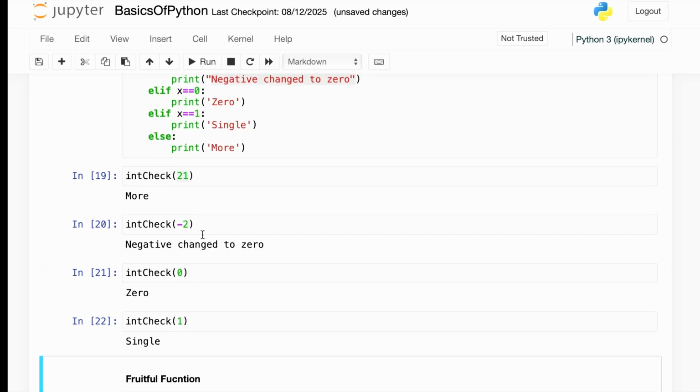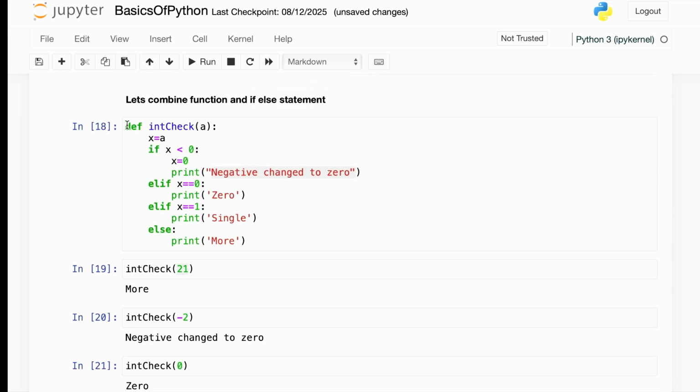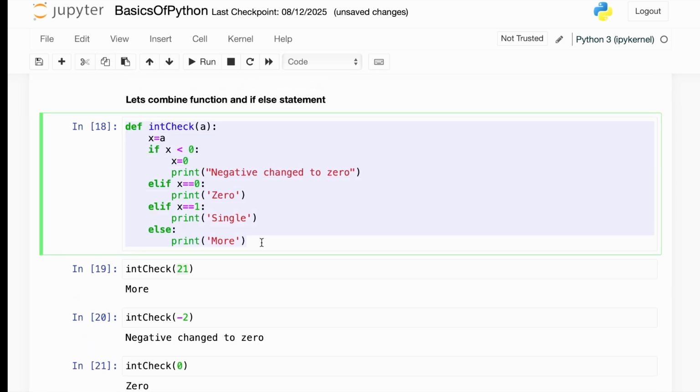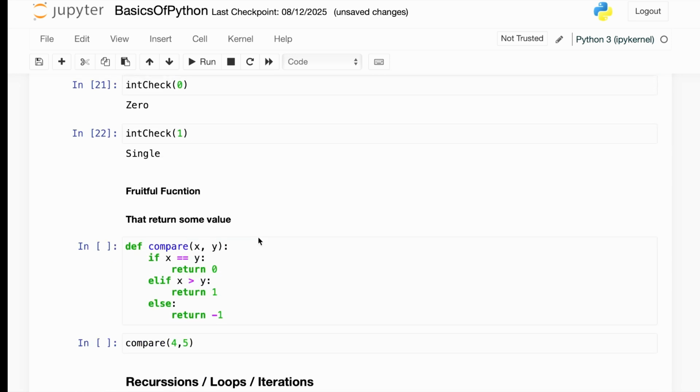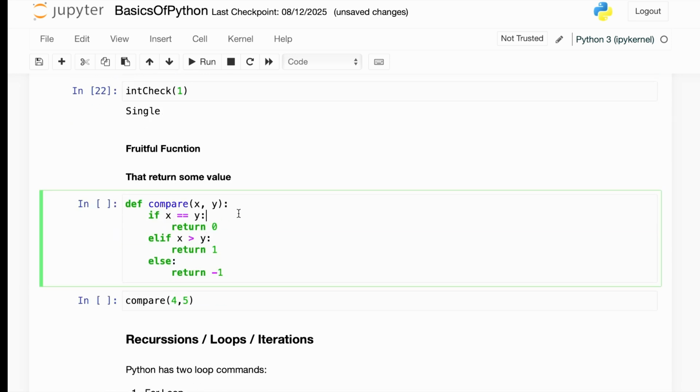Now fruitful functions, which we have discussed as well. So what if I want to return something as the output and I want to use that output somewhere? This can be my use case. So for that we have the return statement. Compare x and y. Here again I have defined a function. It is comparing x and y. If x is double equals to y, it will return 0. If x is greater than y, it will return 1. Else, if both of these conditions are not true, then it will return -1.